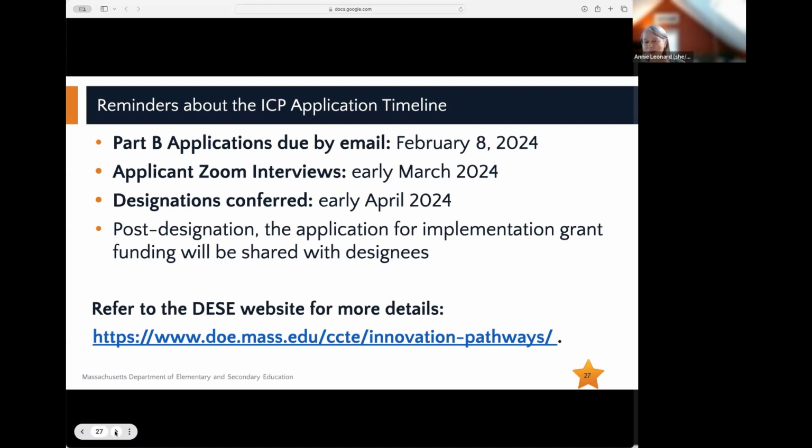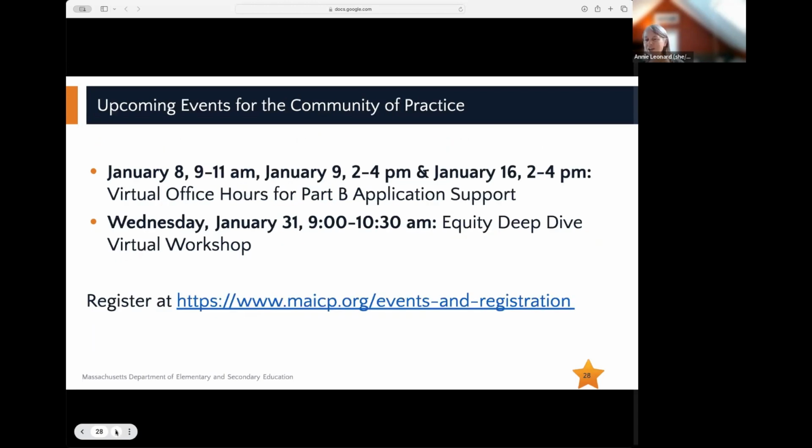The other technical support that I want to mention again is the office hours. But before we leave this slide, just a reminder that the official DESE documents that are often linked on the maicp.org site, they live on the DESE website, CCTE page for innovation career pathways. So please always check back there for official documents and information on both grant funding and the actual Part B application, final designation criteria, and the application document.